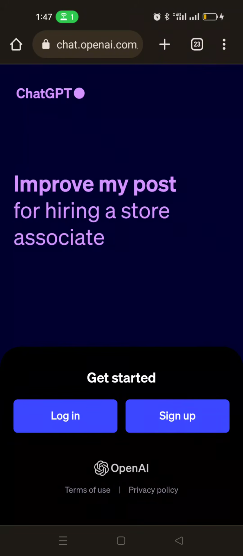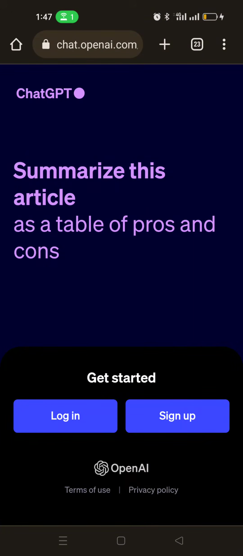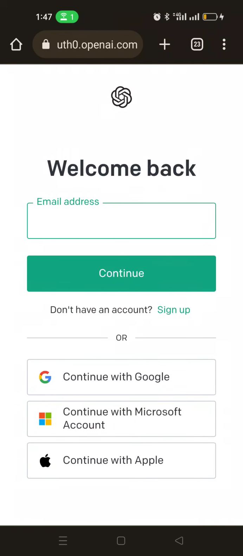So you log in. If you are yet to sign up with ChatGPT, please sign up. You can use your email address to sign up, you can use your Google account, you can use a Microsoft account, you can use your Apple account. Right now I'm going to be using my Google account. I already have an account with ChatGPT, I've been using it for a while. So I'll just click on continue with Google.